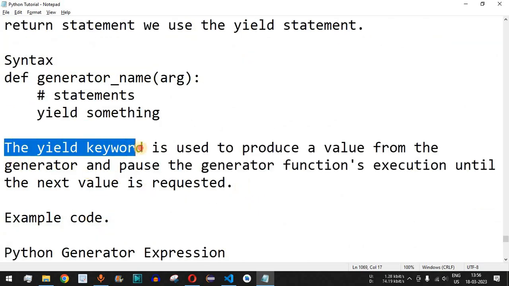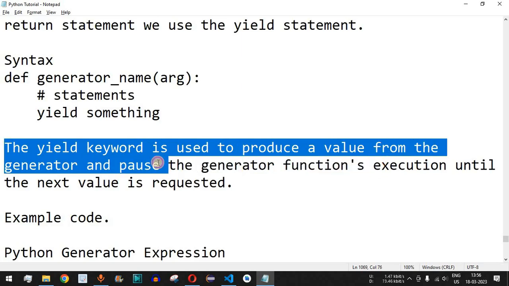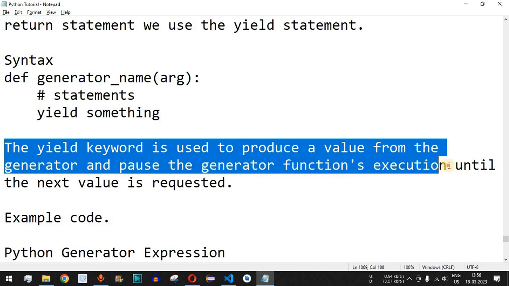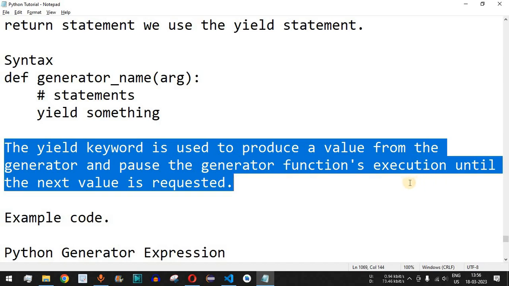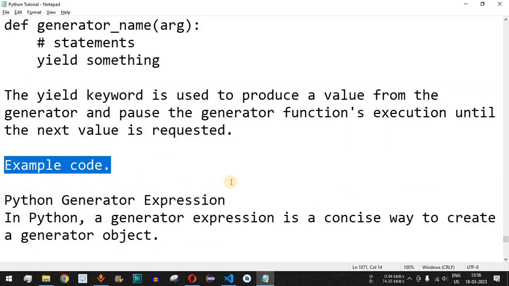So basically the yield keyword is used to produce a value from the generator and pause the generator function's execution until the next value is requested. So guys, let us check this with the help of example code. Now we are going to check how Python generators work with the help of debugging.